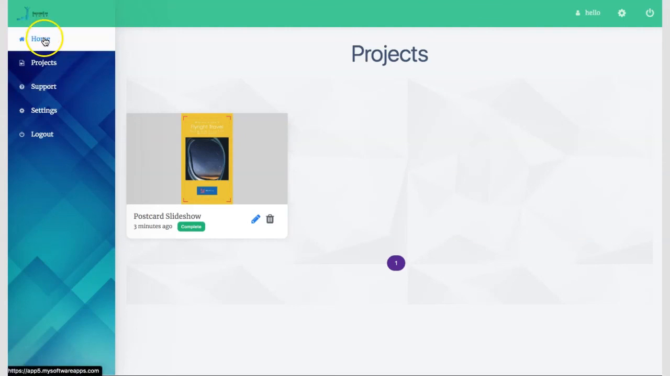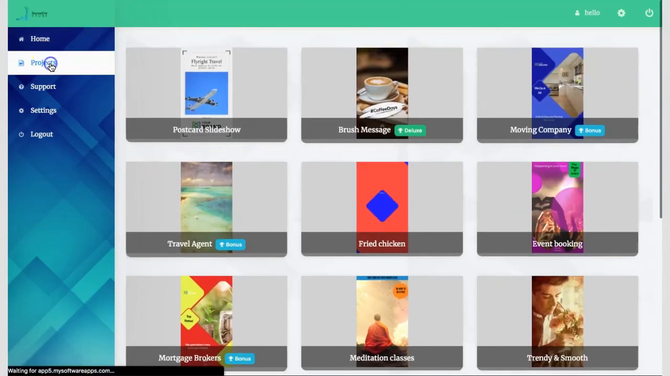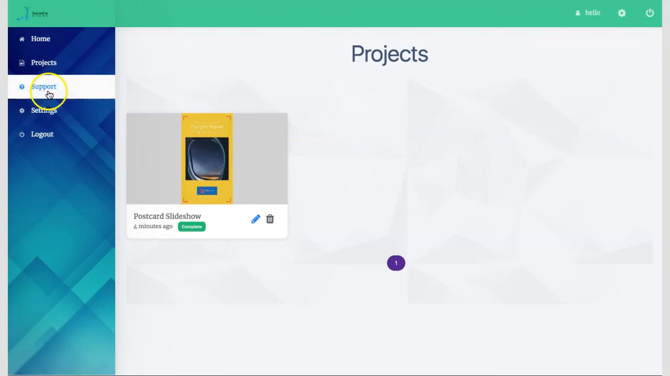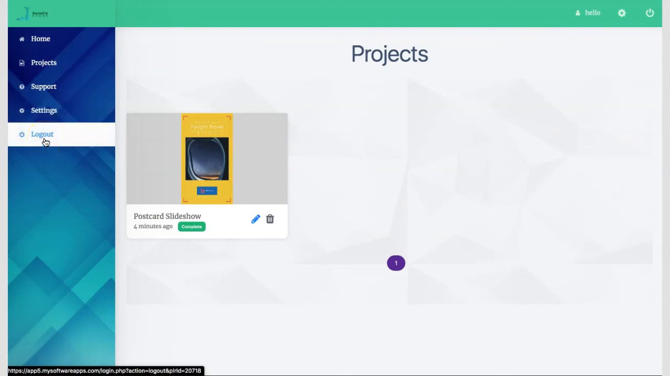So you have your home page where we're on, where you have all your templates to choose from. You have your projects page. You have your support page. You have your settings page, basically your general settings. And of course you can log out from here, or you can log out from up here. And this is also your settings icon.